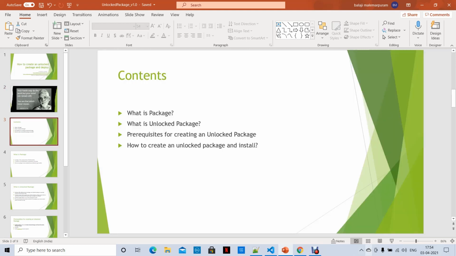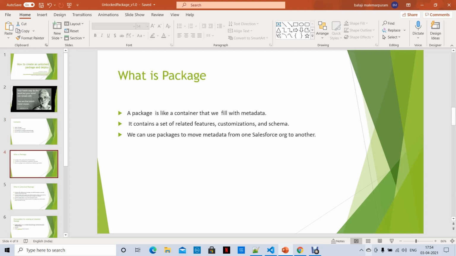What we are going to discuss as part of this: what is a package in simple words, what is an unlocked package, what are the prerequisites for creating an unlocked package, and how to create an unlocked package and install it. So what is a package? A package is like a container, okay? And you can fill it with metadata. It may be Apex classes, reports and dashboards, Visualforce pages or Lightning components, whatever metadata you can migrate from one Salesforce org to another Salesforce org.